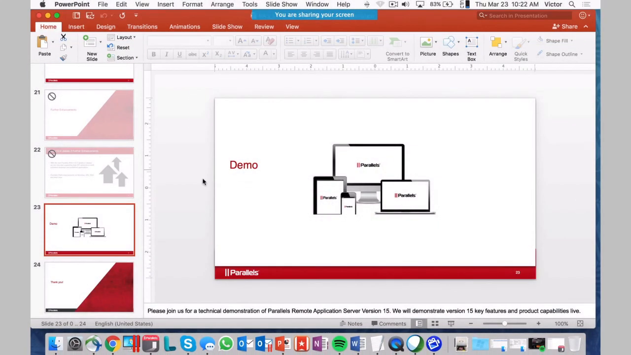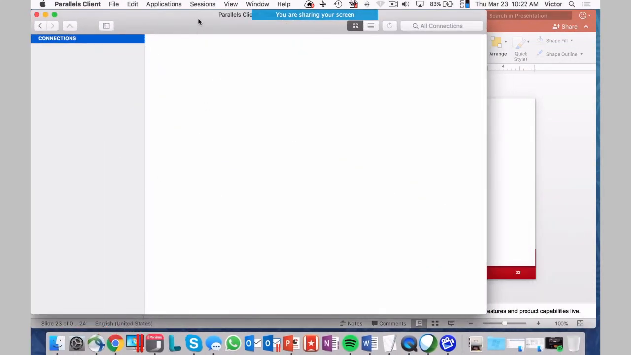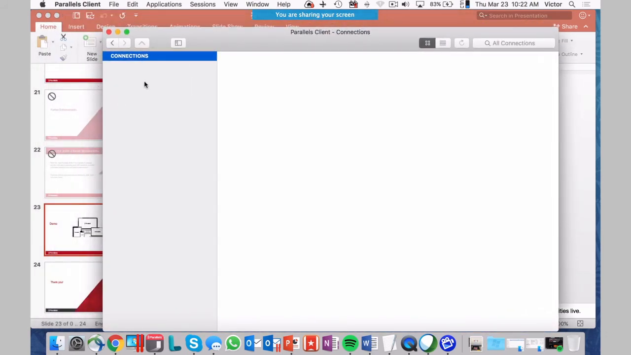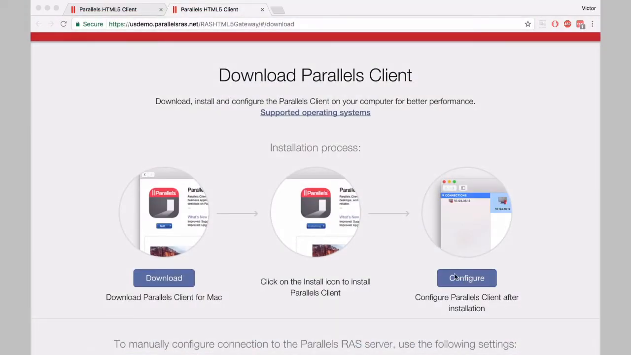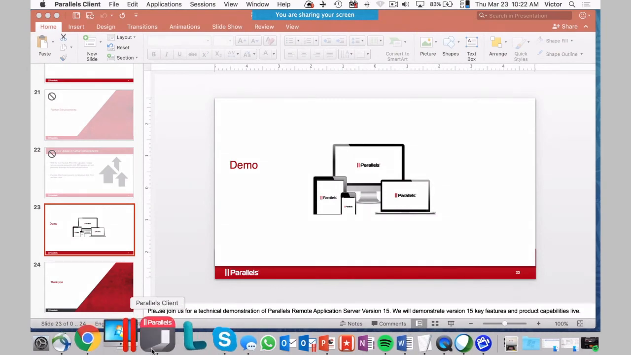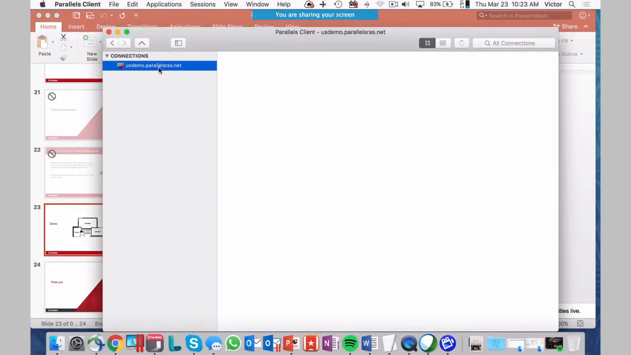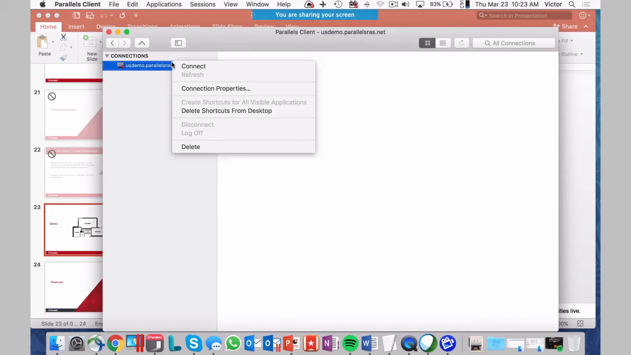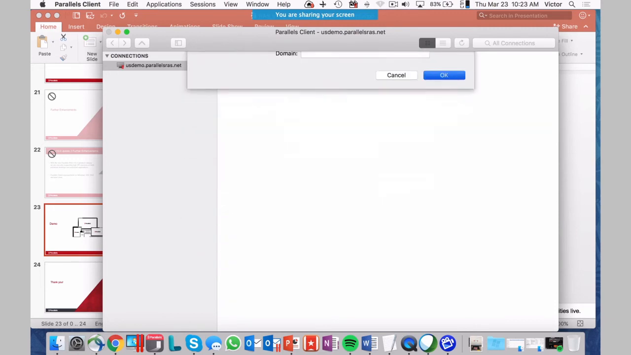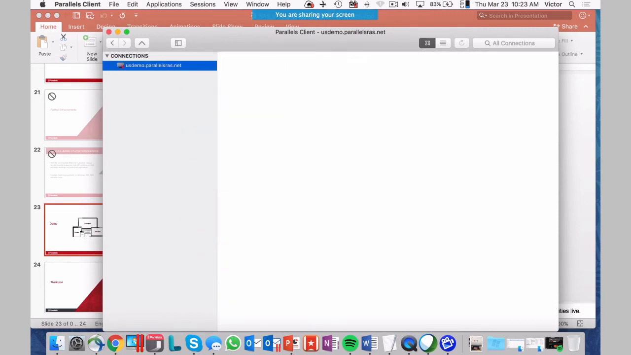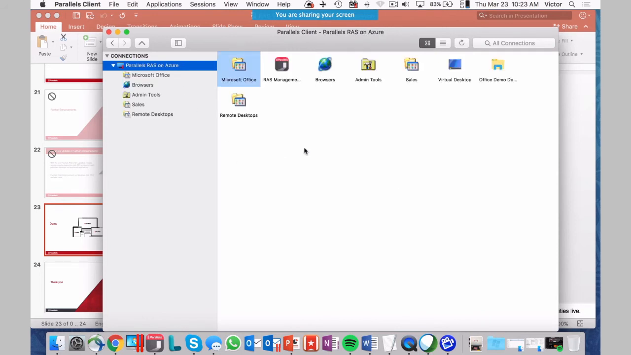Let me just go back to my desktop and open my Parallels client. There are no connections here. So if I close my client, go back to the browser and click on the configure button, and now I go back to my client, it has added all of the settings for me automatically. I don't need to know if I'm using gateway mode or SSL mode. All of this information came automatically. Of course, I can just type my username and then log in like I have on my client. So this is now doing the client access for me.